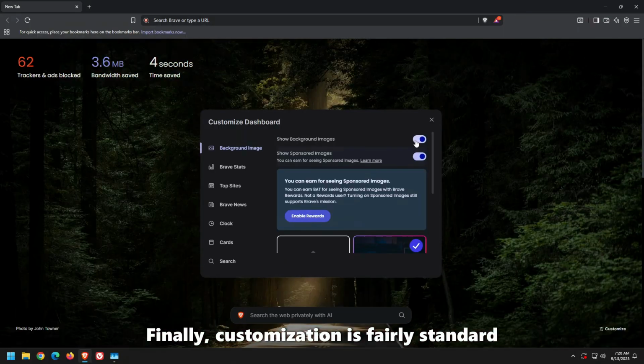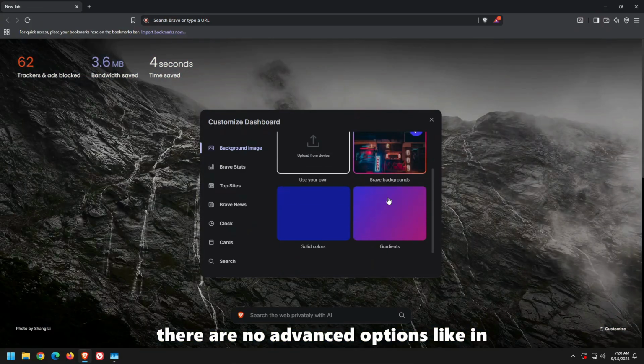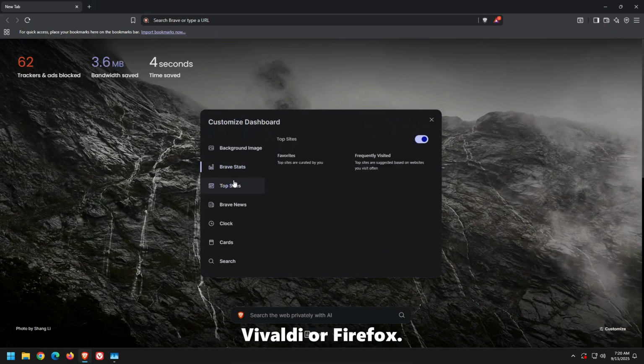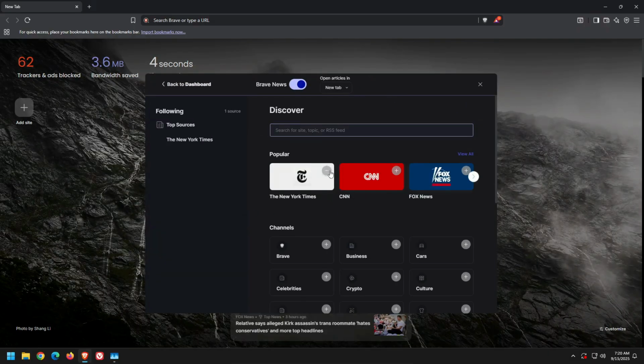Finally, customization is fairly standard. You can change colors and backgrounds, but there are no advanced options like in Vivaldi or Firefox. For customization, I would give it a 3 out of 5.